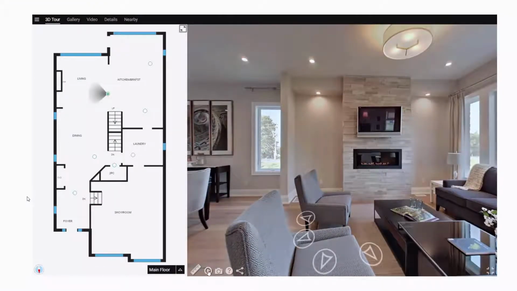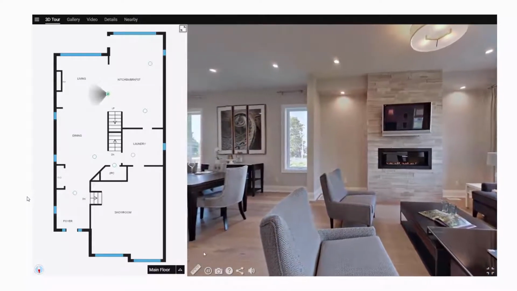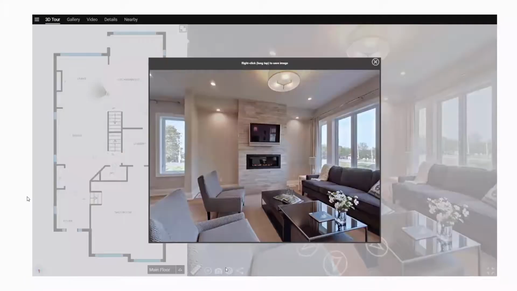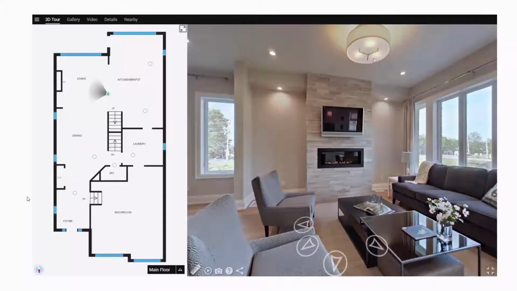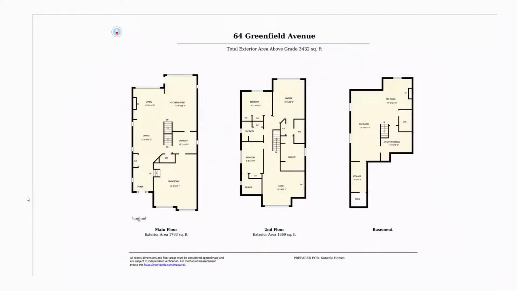The Autoplay button allows you to sit back and be taken on an automatic tour of the property, set to relaxing music. The Take Picture button allows you to take a snapshot of the current on-screen visuals and save it directly to your computer. In the Property Details area, there is a Get PDF Floor Plan button. When clicked, a new tab will open with exportable PDF floor plans for the property.